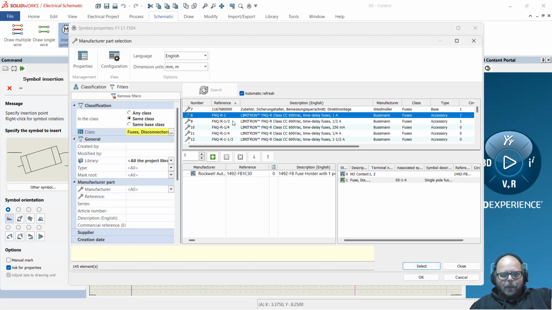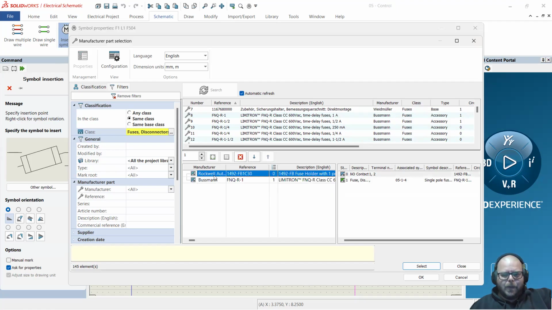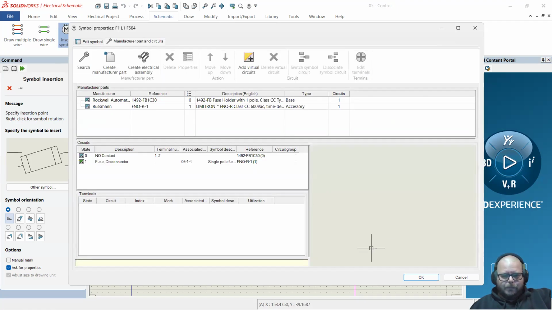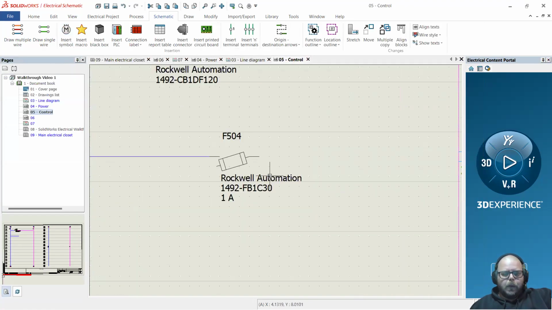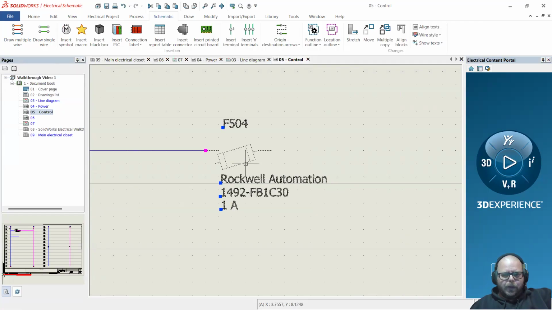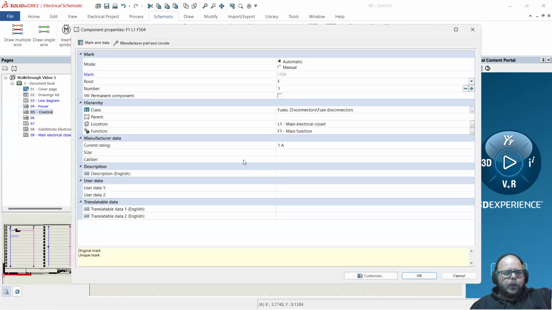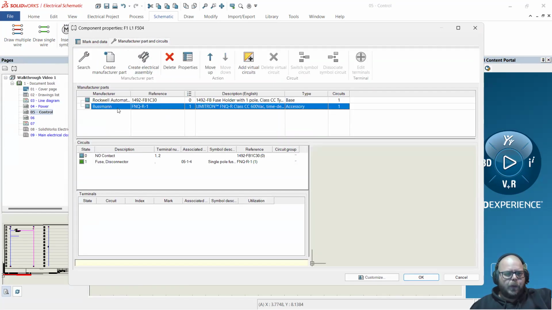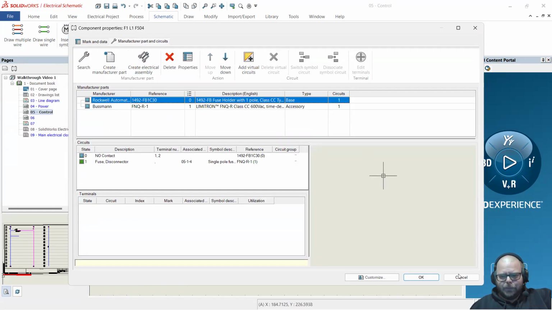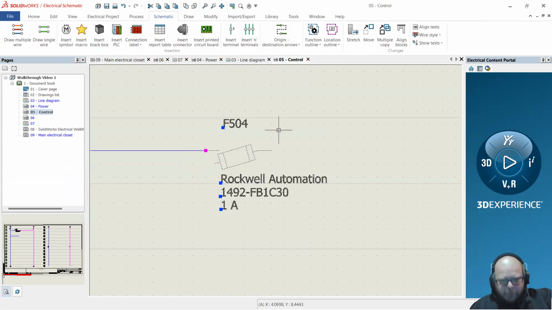So it doesn't really matter what we do. I need to double click to add it down here. So both parts are now associated with this symbol. If I click OK, I now get a fuse disconnector. When I go to create the bill of materials, I'll talk about that in a future video, both of these parts will show up as required in the bill of materials, even though there's only one symbol for them. I can assign multiple parts to a single symbol. It's kind of nice.